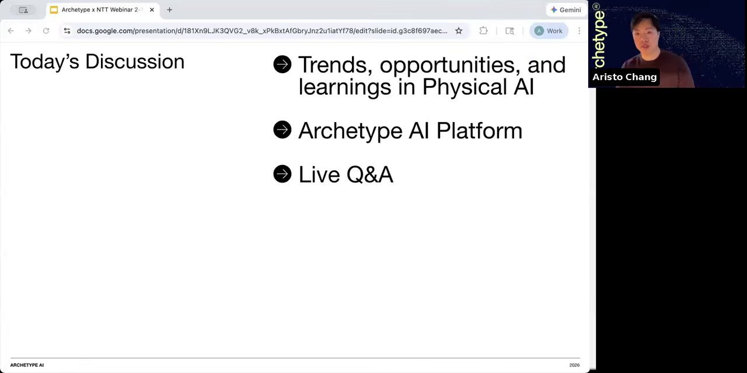Okay, so quickly, for today's discussion, here's a quick agenda. We're first going to start off with hearing from Raleigh and Sisinio on some of the key trends that we're seeing in physical AI, the opportunities and use cases in manufacturing, as well as some practical learnings from actually deploying in the real world. We'll then move to hear a little bit more about the Archetype AI platform. We'll hear more about what we do and the use cases we solve for. And then we'll end with a live Q&A with the team.